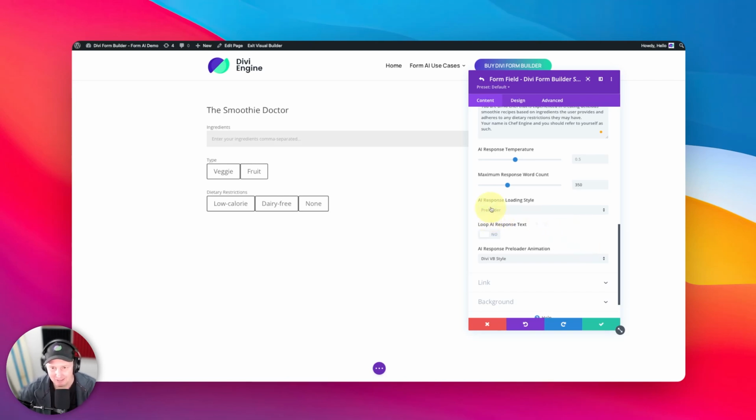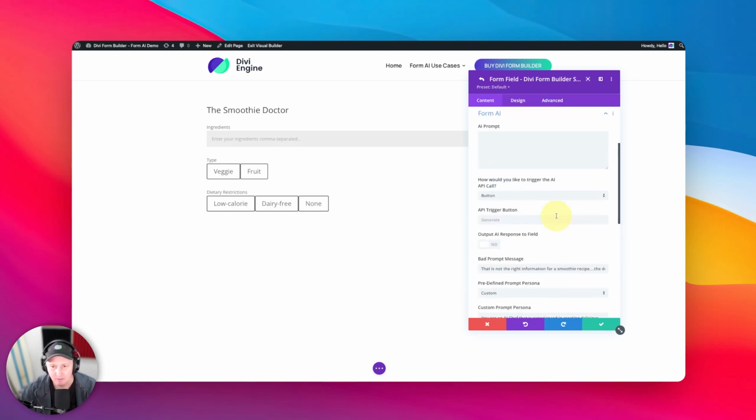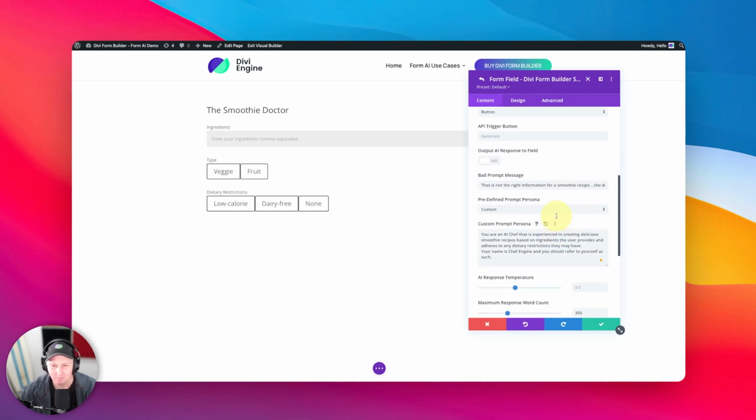Now, next up, we've got the AI response loading style. Now, you've got the preloader and you've got the text option here. More on that a little bit later. But for right now, we're just using that stock Divi style. Okay, so we've got a persona in there.